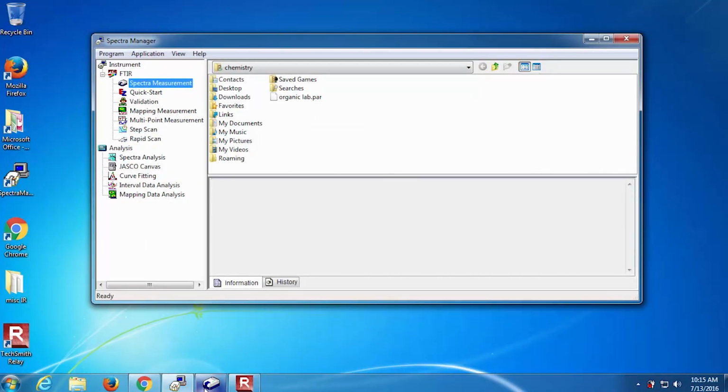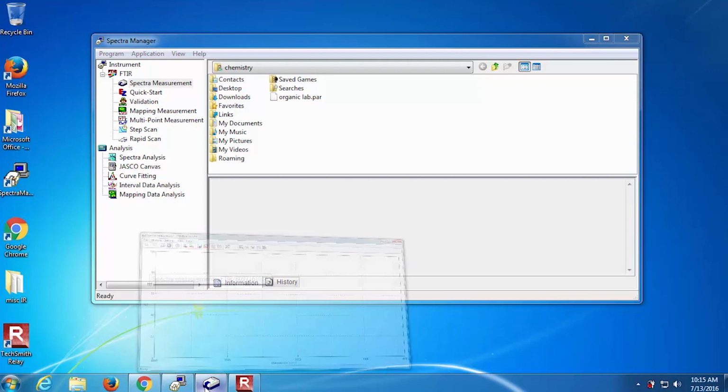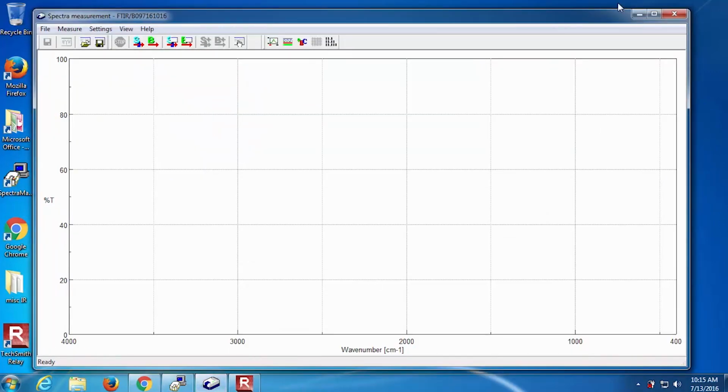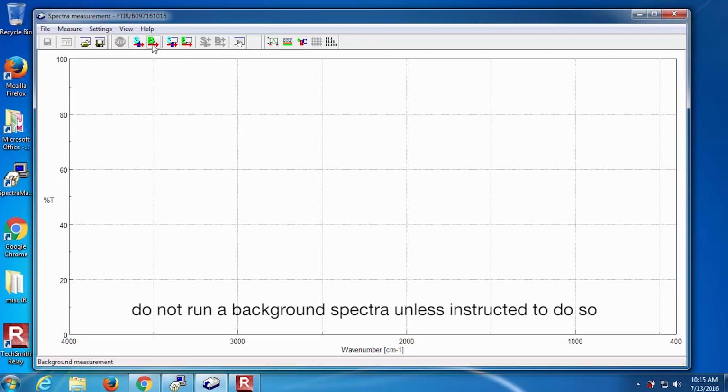Spectra are obtained using commands from the spectrum measurement window. In most cases, at the beginning of the day, the instructor runs a background spectrum to subtract the effects of the lab environment. You should not run a background spectrum before your sample unless you are instructed to do so.